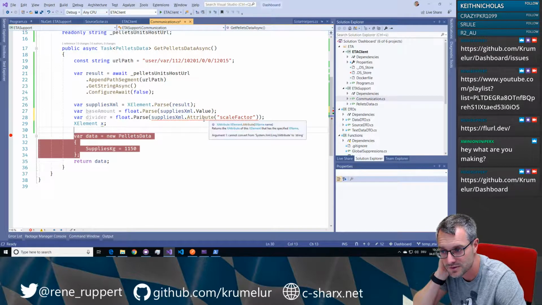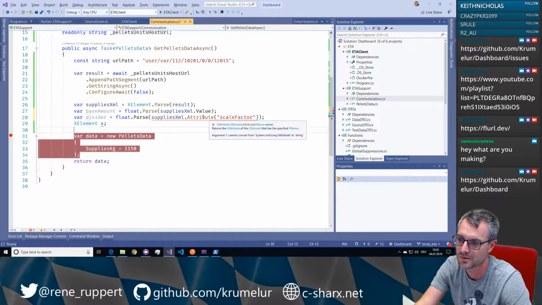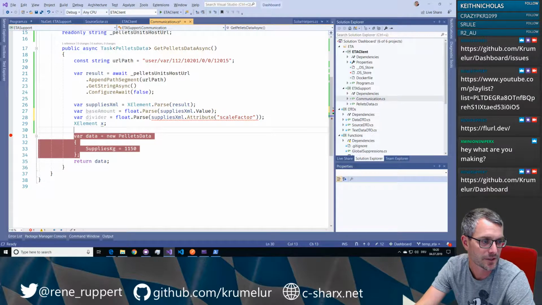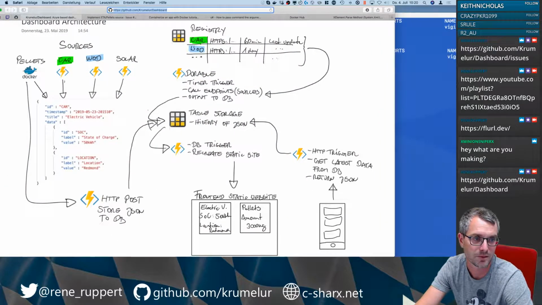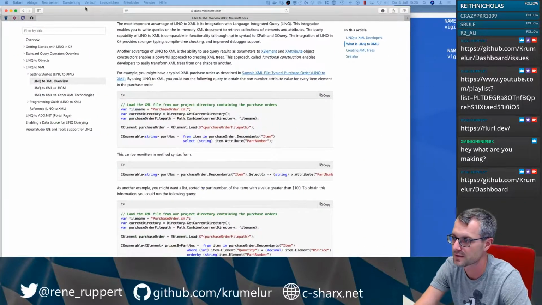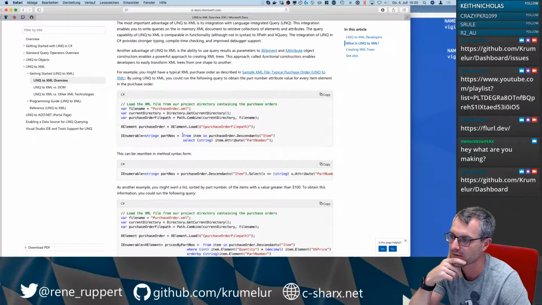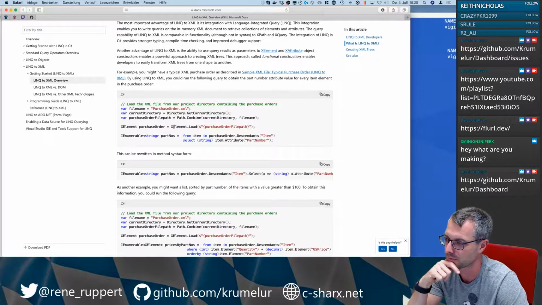Cannot convert from System.Xml.Linq.XAttribute to string, but they're doing it in the example. If you wonder what I'm looking at, I should maybe pull that over here. So this is what I'm looking at. XElement.Load, that's what we did. purchaseOrders.Descendants("Item").Select(item => (string)item.Attribute). So it's clearly a string here.